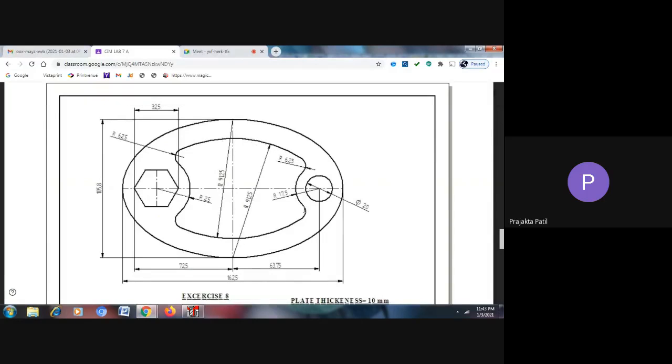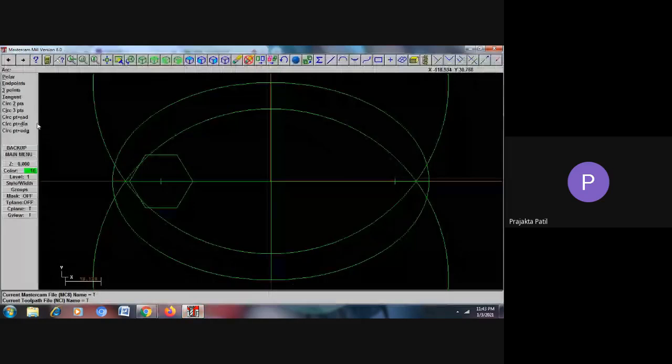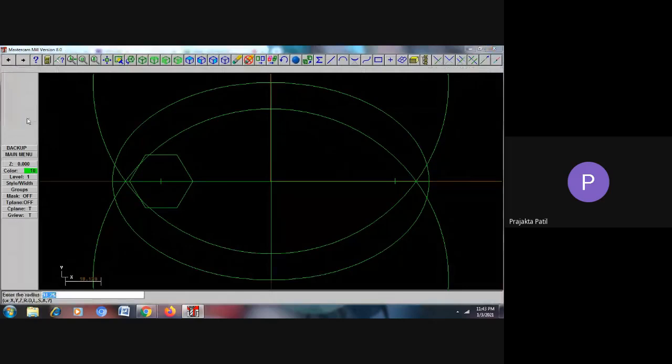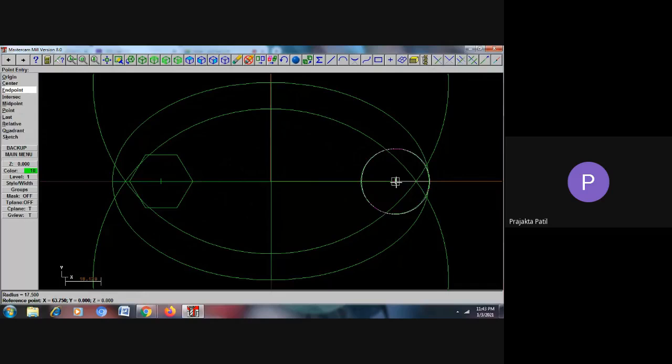Now let me construct this arc having a radius of 17.5, and the center is the point at which the drilling operation will be carried out. What is the radius? It is 17.5. I'm still in the arc command, so I'll choose this option again and give the radius as 17.5. Then enter, and which is the point? Center of it, this. Okay, so I'll come out of the command.